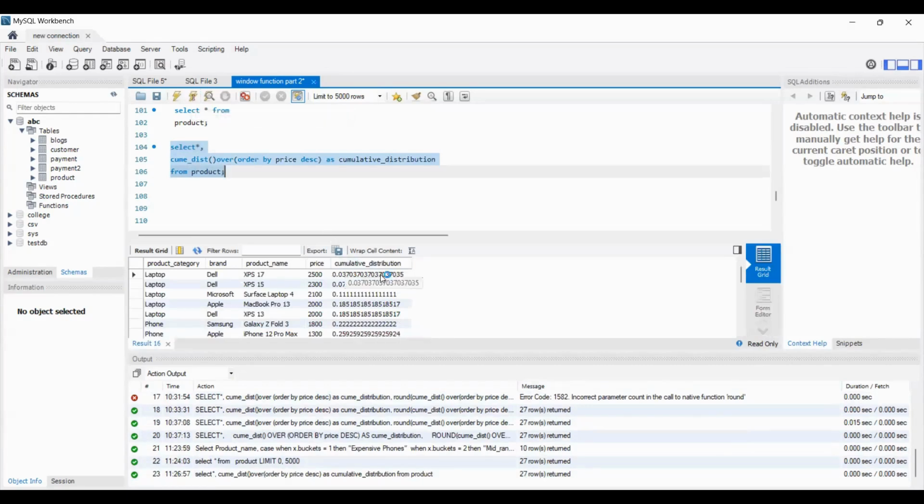See, we are getting cumulative distribution here based on price, but you can see we are not able to read it properly because it has numbers like this. So it is very scary. So we need to convert this number into percentage form, right?